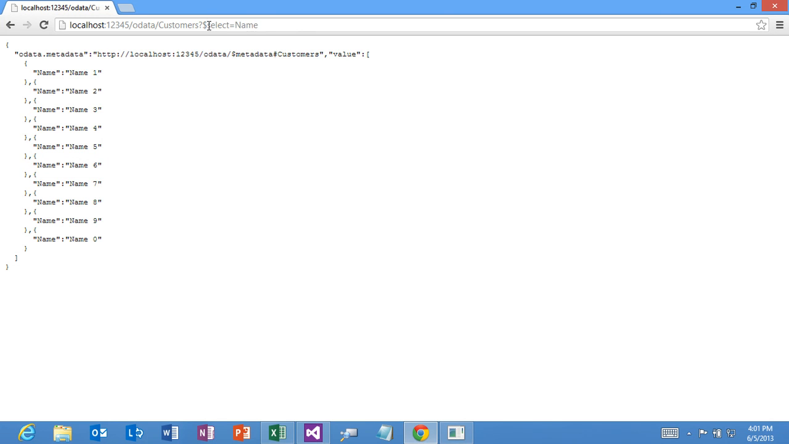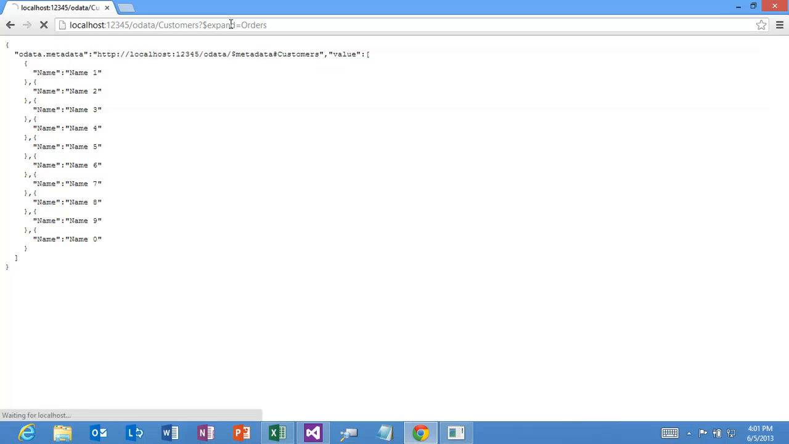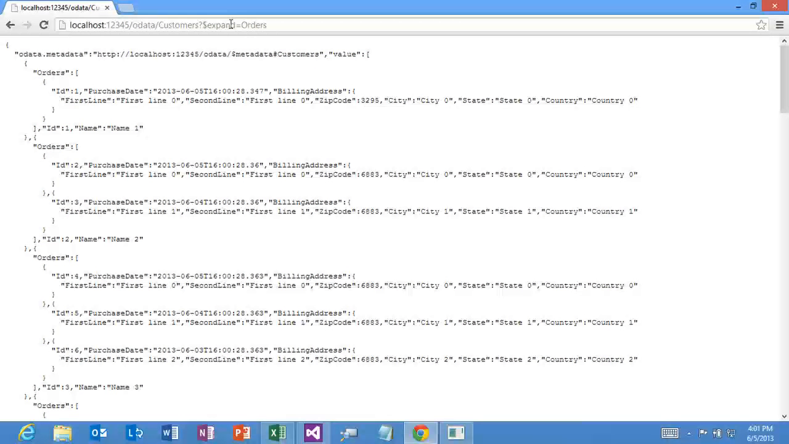I can also use a different operator, which is expand. Expand says that when I request this entity, I would like you to expand this particular navigation property. Don't give me a link. Give me the data in line, because I'm going to need it anyway. I'd like to cut down on the number of round trips. So if I say expand orders, now I'm getting the customers and their orders directly in line.